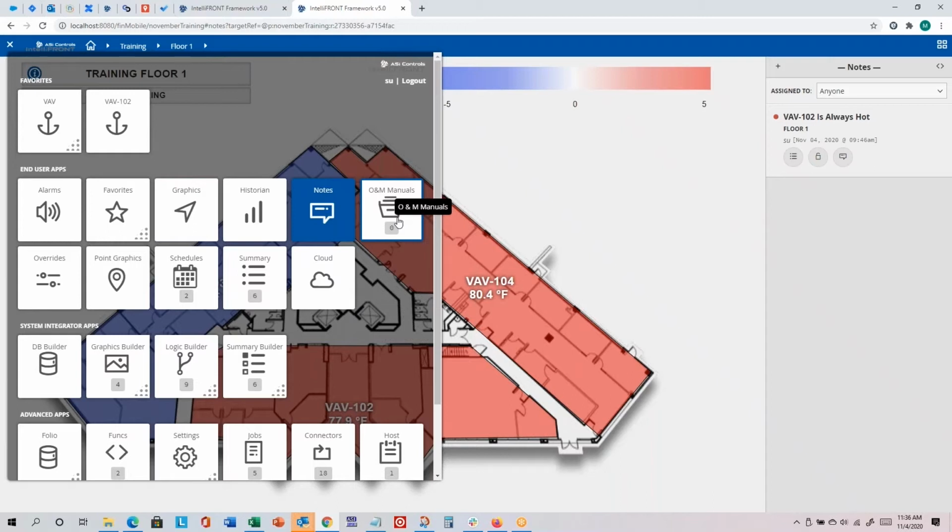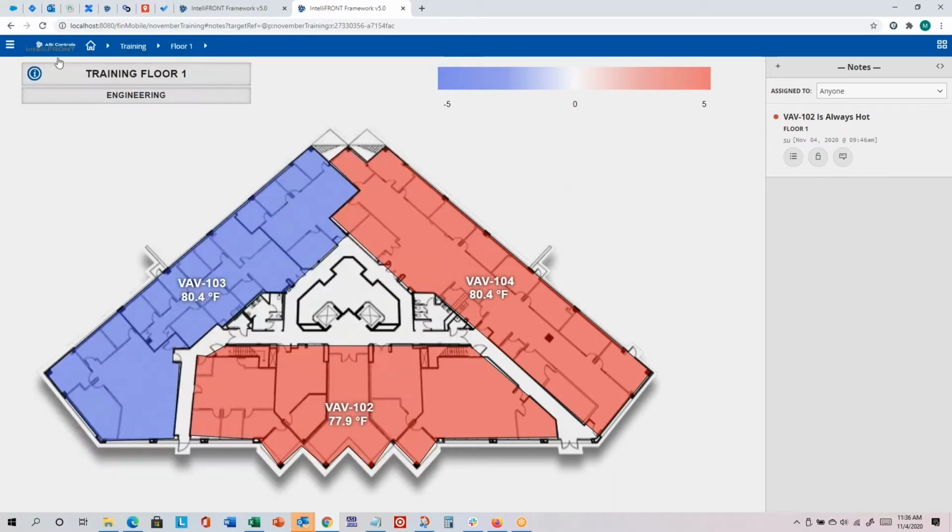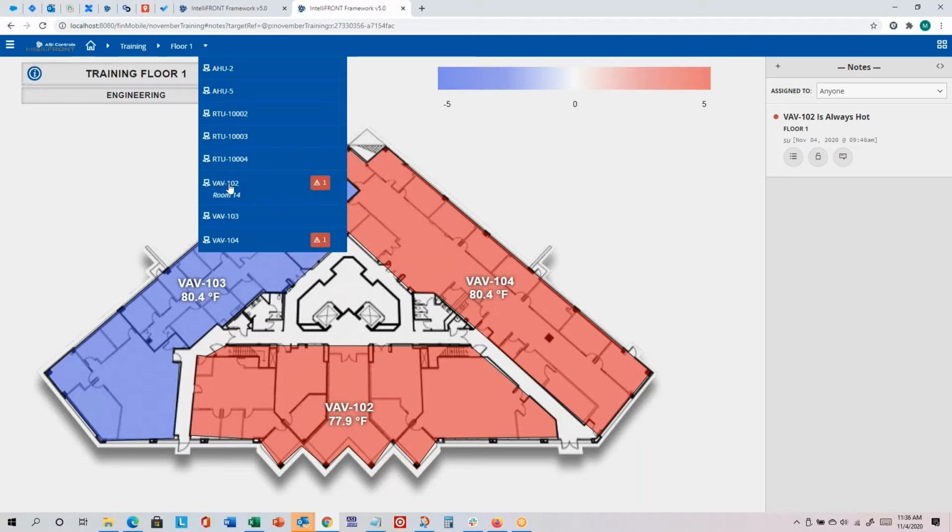You want to upload data sheets and other items into IntelliFront so that people can look at things without having to leave the IntelliFront application, you can do that. And O&M manuals is nav specific. You would tend to upload more information, I think, at the equip level.